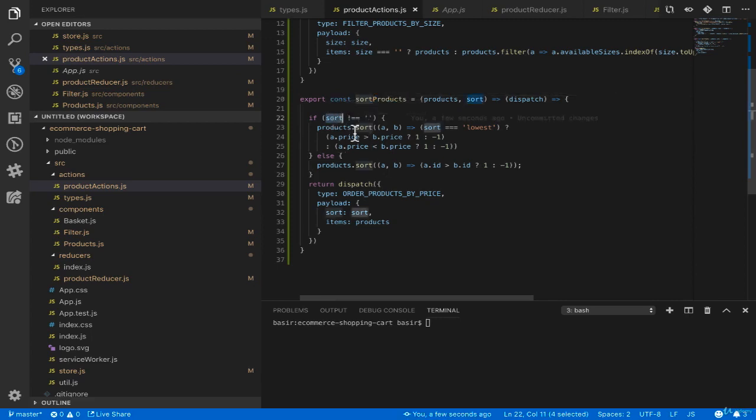And here we check the sort value. If it's not empty, we check the sort. If it's lowest, we show items from lowest price to highest price, and if it's not, we make the sort descending. But if sort is empty, we sort them by their ID. And at the end of the sort products, we dispatch the action to the reducer.